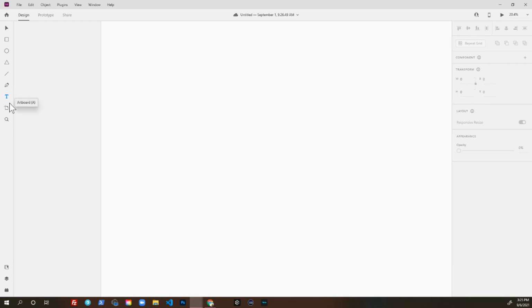Text is straightforward. You just type in whatever you want to do, type in some words or whatever. That's what you do with text. So all these have some extended features.